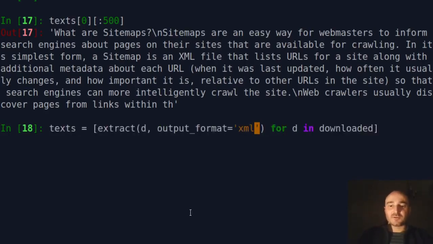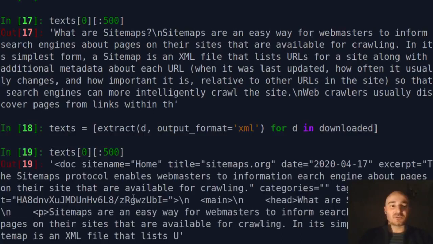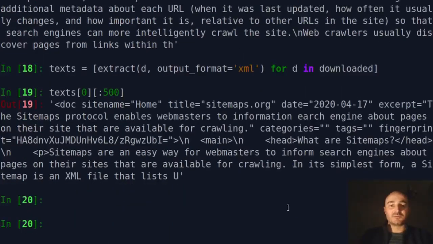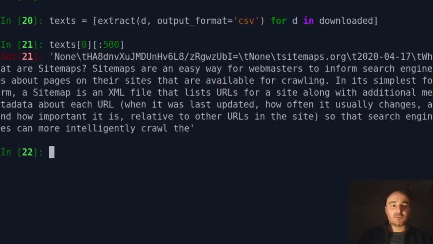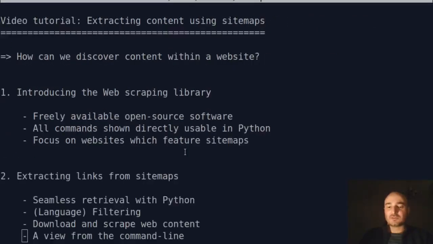Please note that we can also choose another format. So here we're using XML, we'll see the difference here. In the first case we have bare text, and in the second case we have XML displayed here with metadata. Here is another form of output, CSV, with tab separated format. You can also export to JSON and XML-TEI instead of XML. So that's all for Python.